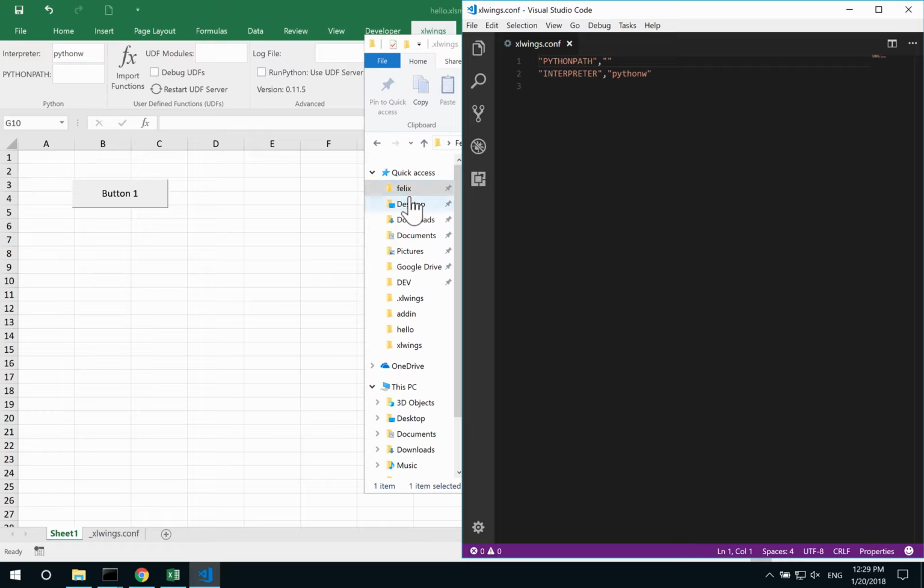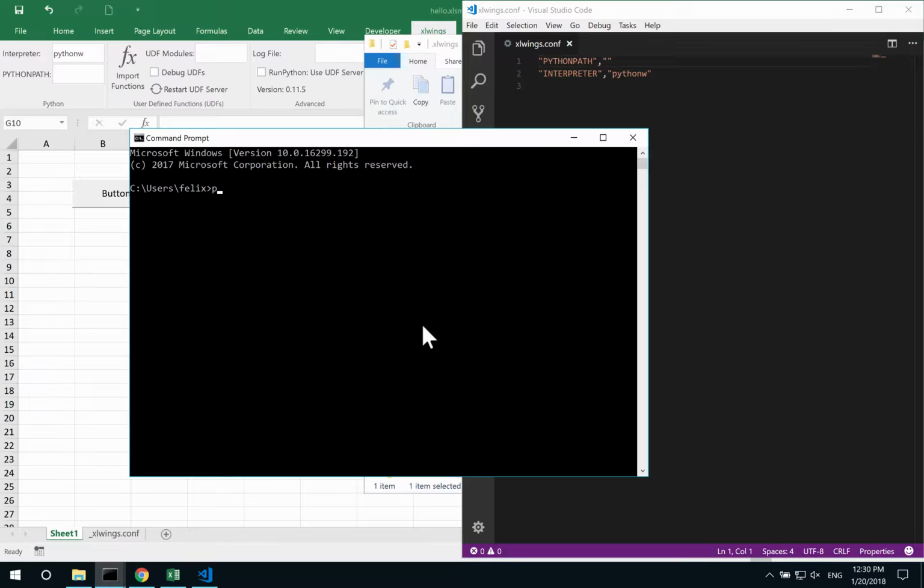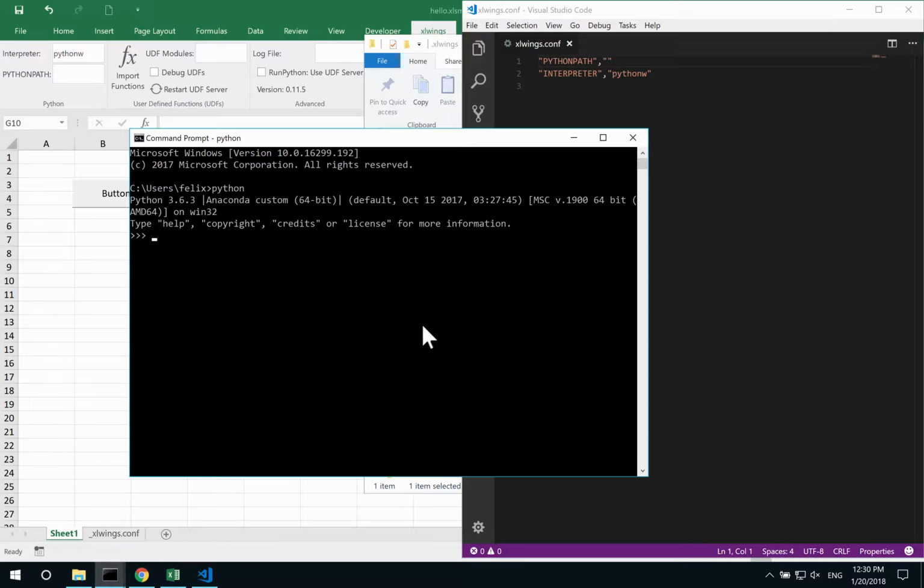The idea is that whenever you install the xlwings add-in, without having to change anything, it should work if you have a Python default installation. That default installation is if you can go to the command prompt and call Python by just saying python, without having to define a path.